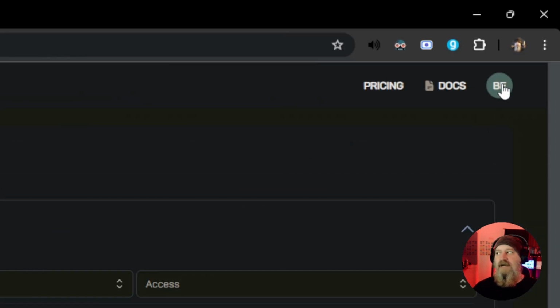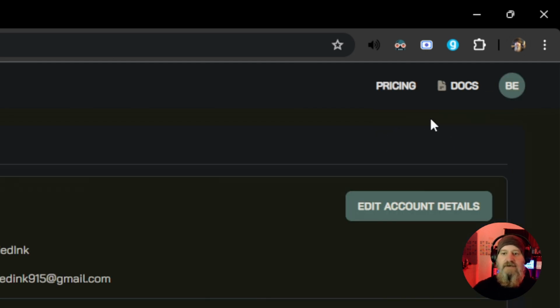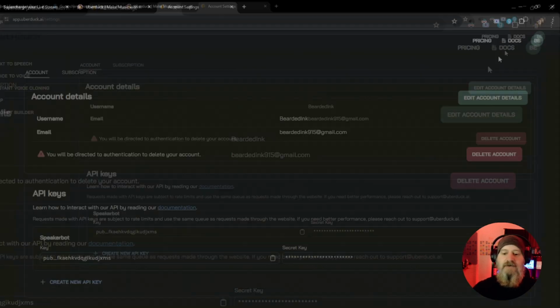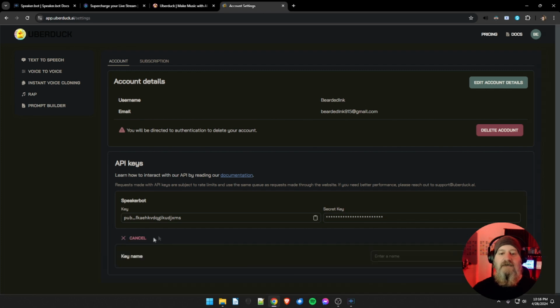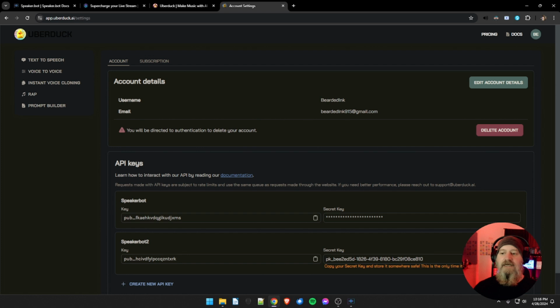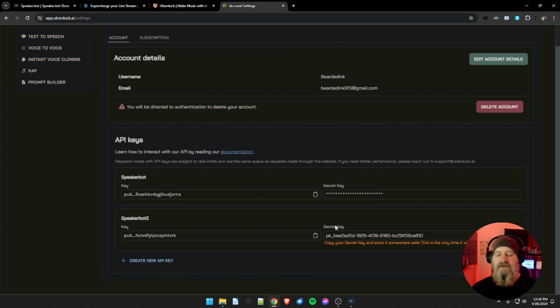We're going to click on our little avatar icon up in the top corner, and go to settings. That's going to bring up this page, and right here you see that we have our API key. This one is not going to be here, because I was testing things and doing one earlier. But what you're going to do is click on create new API key. You're going to give it a name, and we're going to call it Speaker.Bot 2. I don't know. And then create a key. Now, it's very important. I want you to notice this, and this is why I did this. I can copy my public key right here.